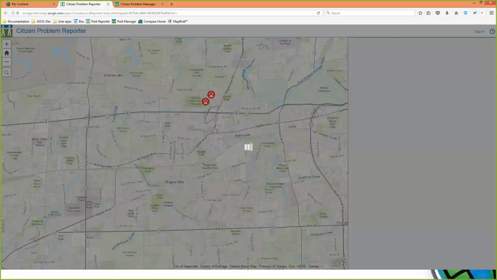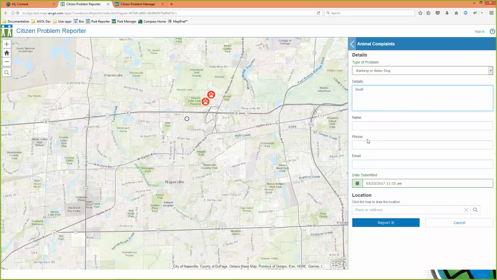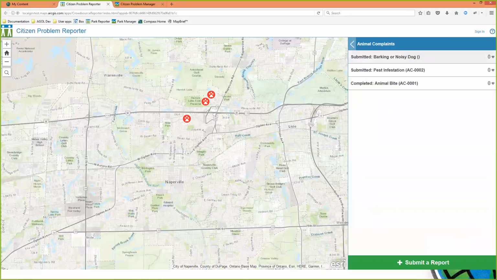I'm going to come in and submit a new report. Let's say there's a barking dog. I'm just going to complain that it's loud, and you'll notice that in this case I don't have any required fields in here, saving me a little bit of typing in front of all of you. And I'll click report it. Okay, so that issue's been reported, and you'll notice it doesn't have an ID yet.